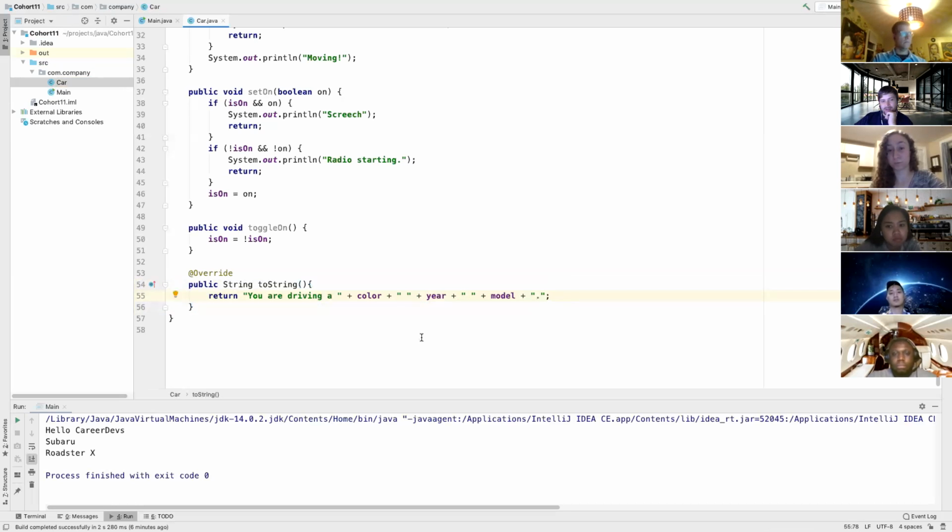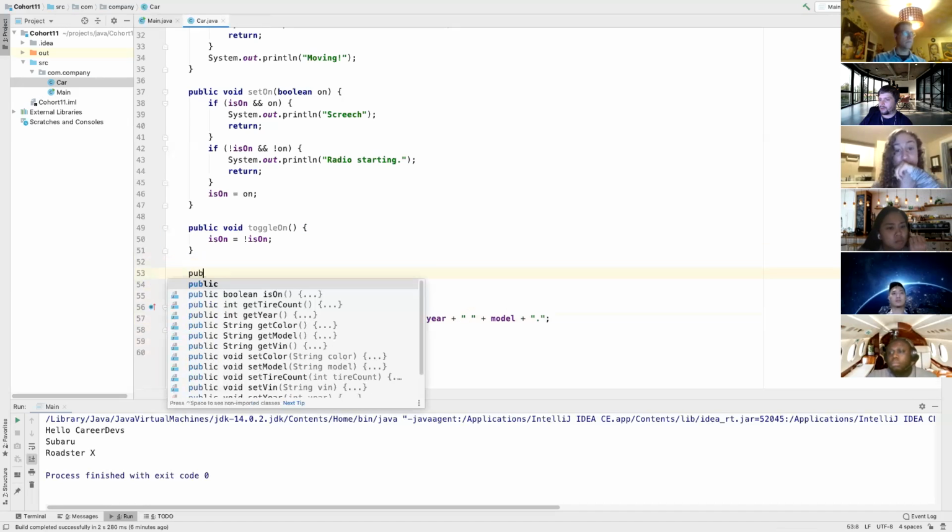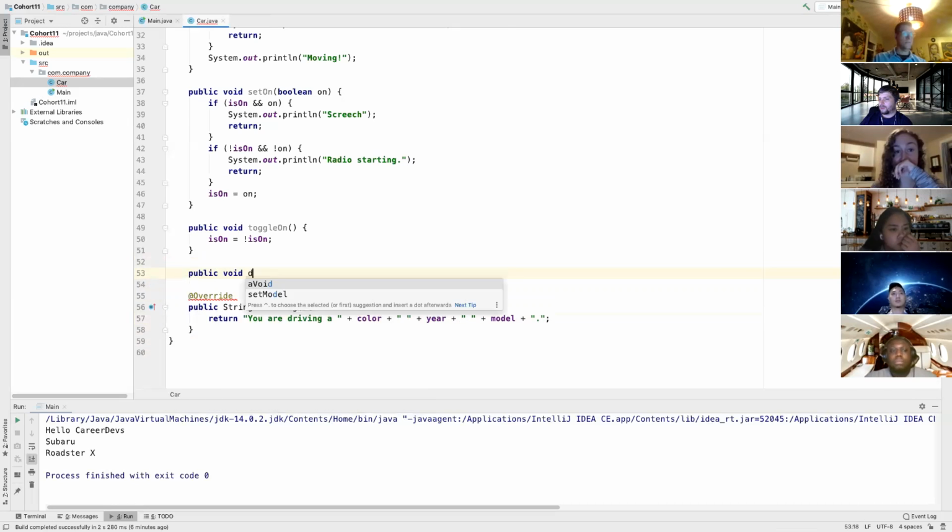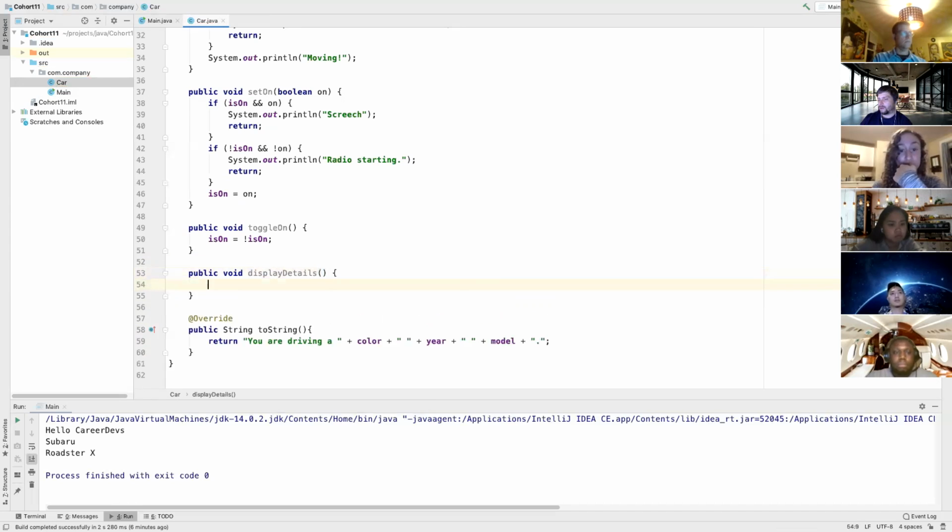Now, are there better ways to write these strings? Because I hate this. Yes, there are other variations. If we weren't returning the string, there is actually something called printf, which is print format, and you can use placeholders. So I'm going to show that one here. Public void displayDetails, sout. I'm going to do println and do printf, which is print format.